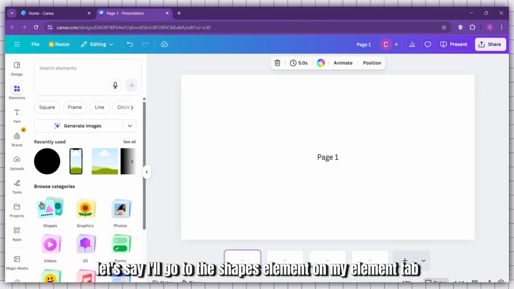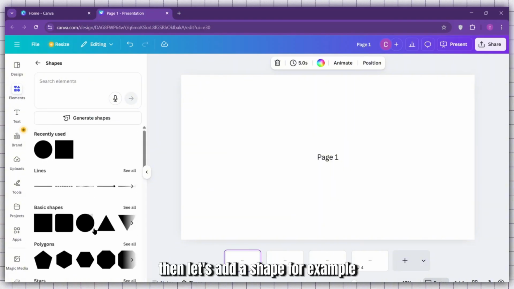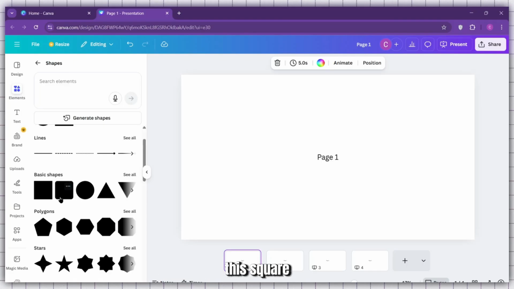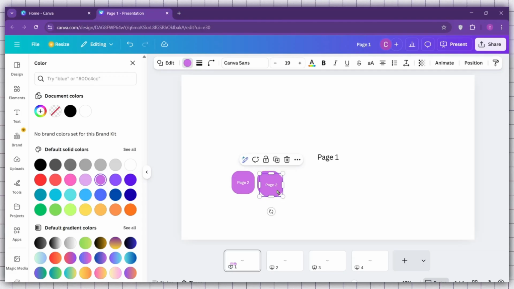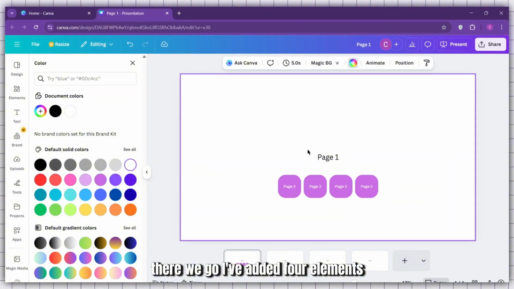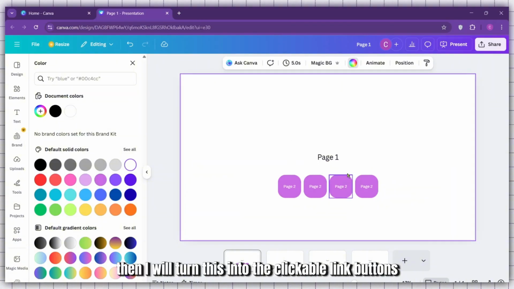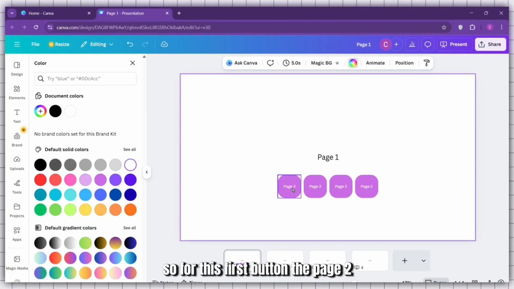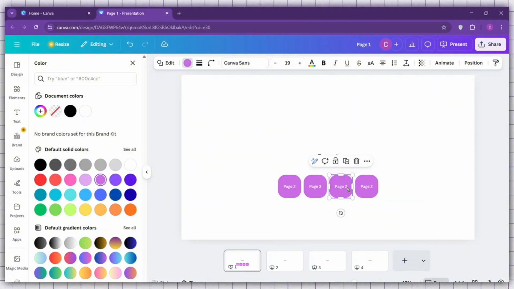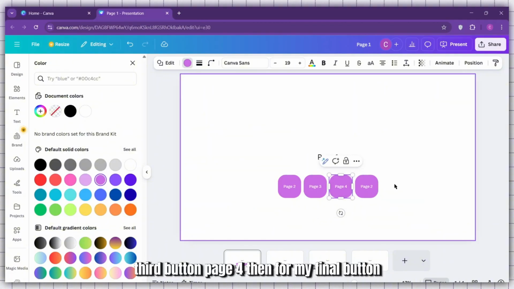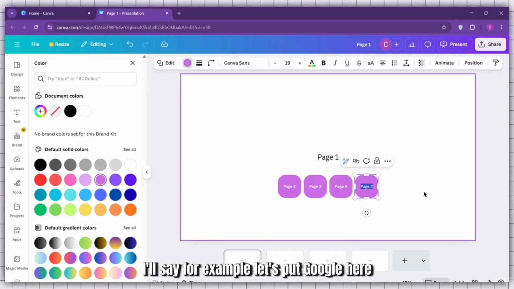Let's say I'll go to the Shapes element on my Element tab. Then let's add a shape, for example, this square. There we go, I've added 4 elements. Then I will turn this into the clickable link buttons. So for this first button, the page 2, second button will be the page 3, third button, page 4. Then for my final button, I'll say, for example, let's put Google here.